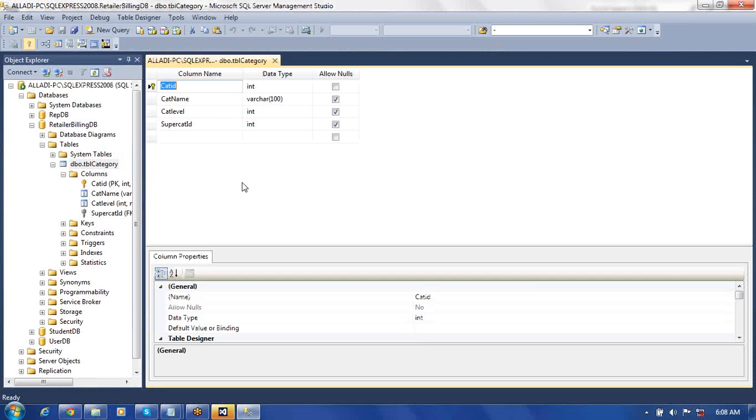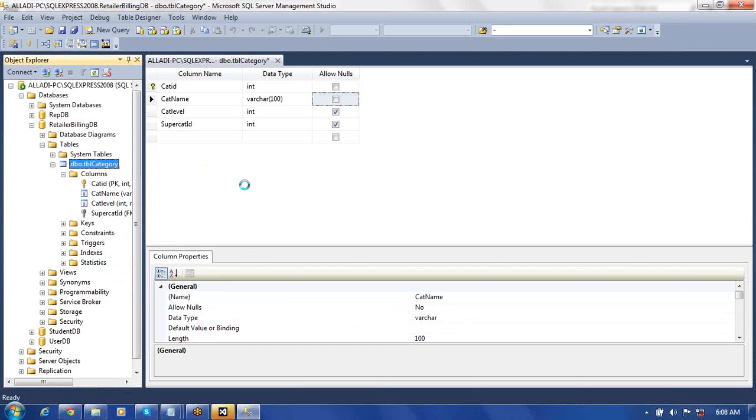It is showing us cat ID int, cat name varchar of 100, cat level int, super cat ID int. For cat name, it's a must. We must make it mandatory and not allow any null value. Cat level can accept null values. Super cat ID also can accept null values. Like that, we make it. Do we have any data in this? Let us see whether we have any data in this or not. Select top 1000 rows.